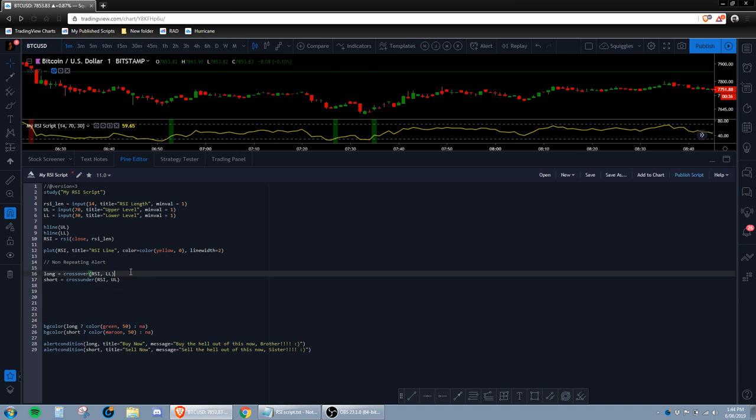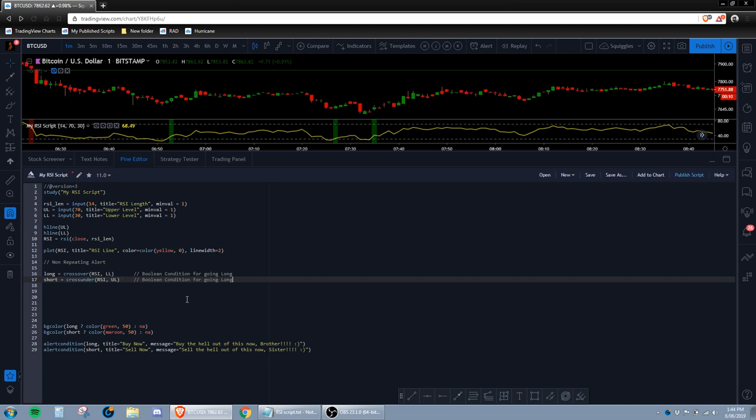Just to help facilitate the learning, this is a Boolean condition, so true or false. The Boolean condition for going long, and then this one, the Boolean condition for going short.